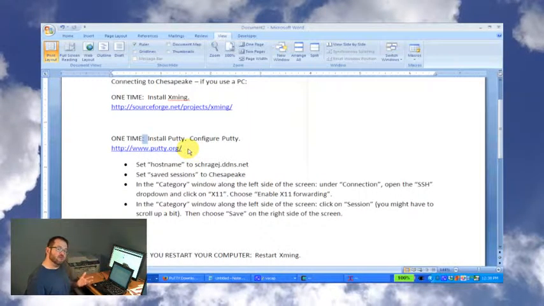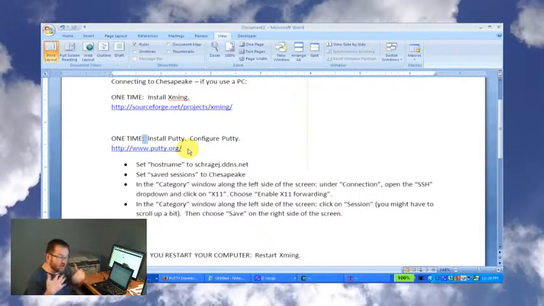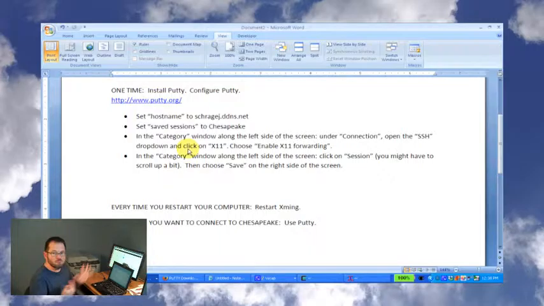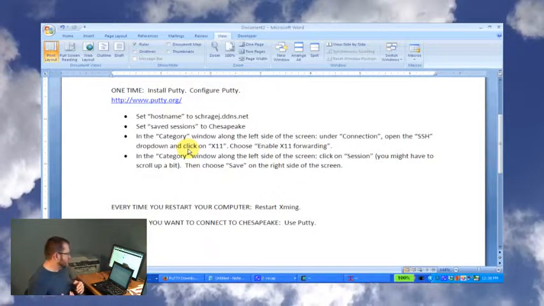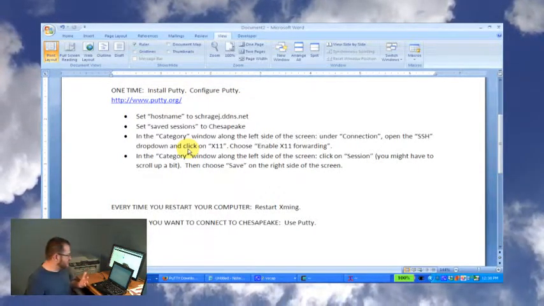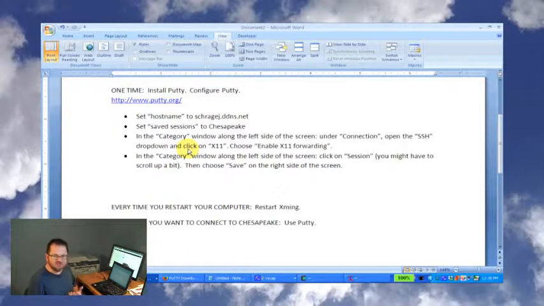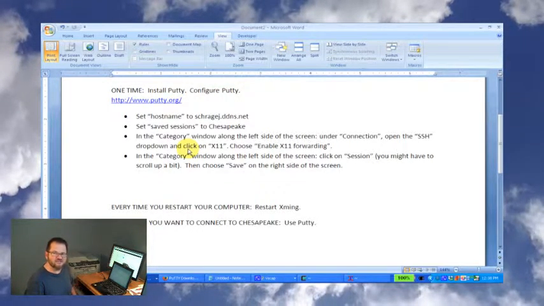When you reboot your computer, Xming won't be running. You will have to start Xming each time you're ready to work on your class. Whenever you want to connect to Chesapeake, just fire up PuTTY and Chesapeake will be right there on your list of saved sessions.